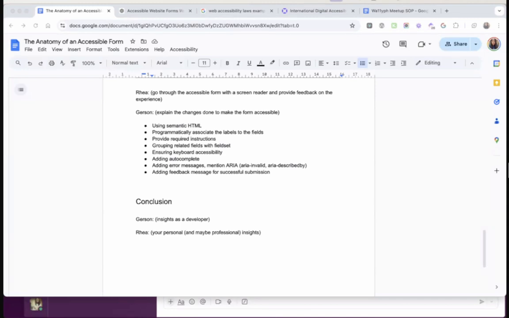And then grouping related fields together. So the way to do that, an example of that in the first form, ideally these 3 radio buttons should be grouped together because these are actually input fields, each one. And in Rhea's demonstration earlier, it didn't announce what each radio button is supposed to be, and also it didn't mention the label.